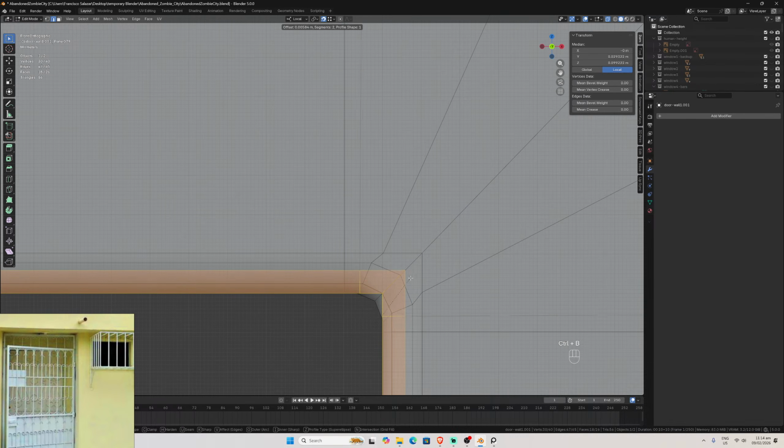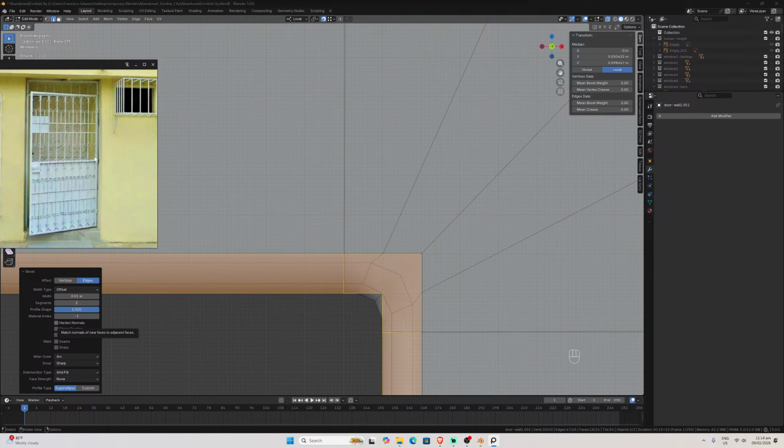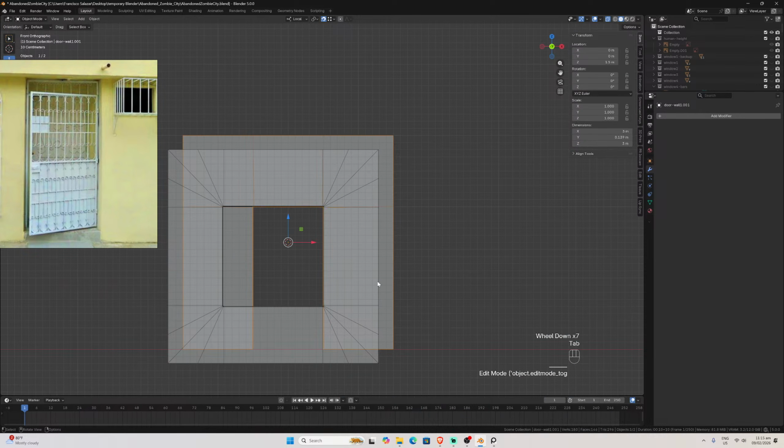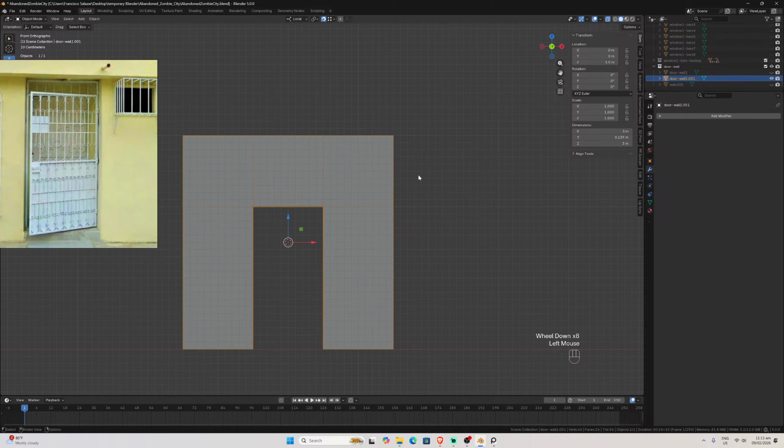Okay, first I create the bevel number 1. Okay, the value seems to be 0.1. 0.1 arc. Okay, 0.1. That is number 1. First step. Let me hide this here.